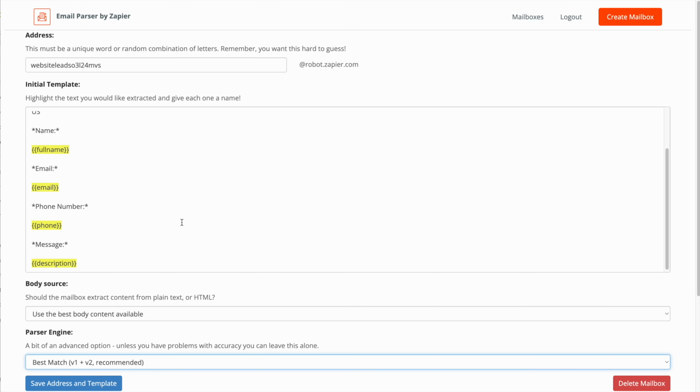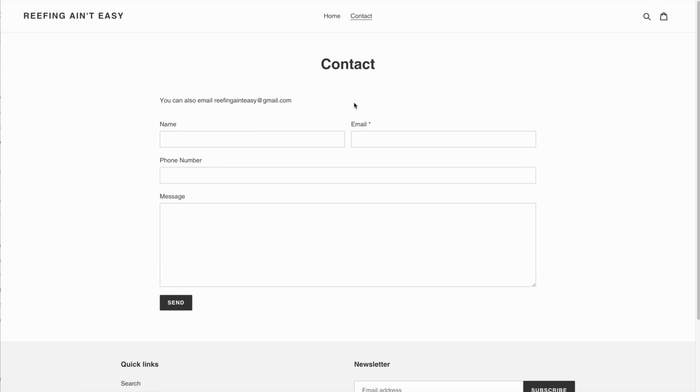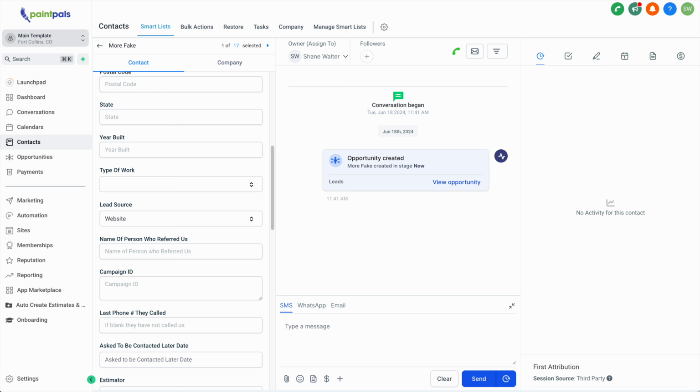And given enough time, it should work, but it is one of the downfalls of the email parsing, it doesn't always come through well, and is one of the reasons why if you can do the webhook, that is going to be your best bet and less likely to have errors. But you can see now how great that is. Anytime somebody fills out this contact form on this website, I immediately get a lead.